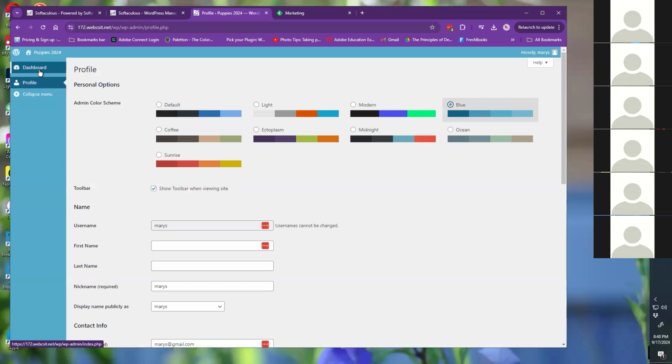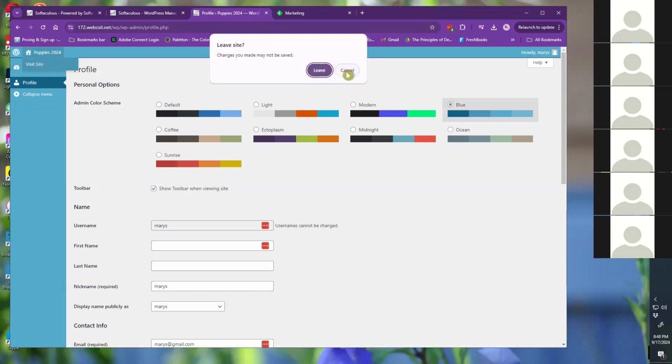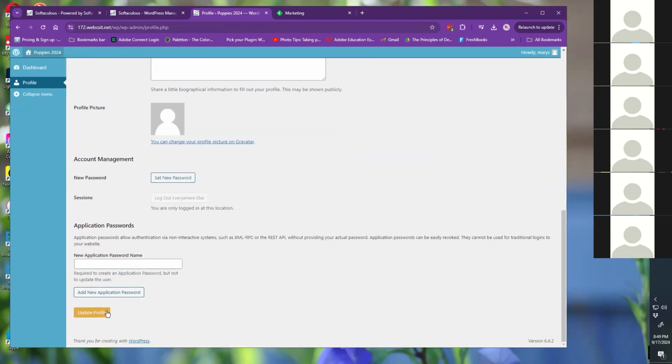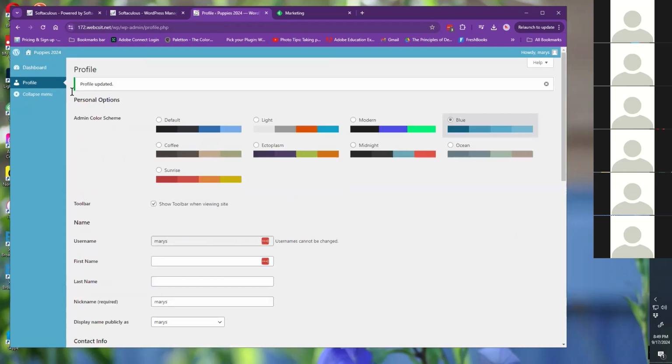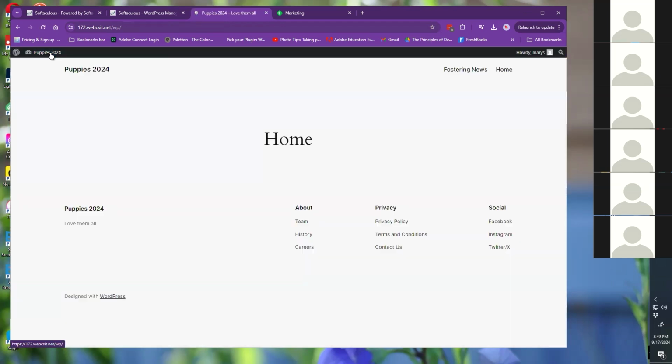If I could see posts, let's go back to the front. Let's see. Oh, I want to save that. Let's save this real quick. Come to the bottom, update my profile to be blue. That only shows to me when I'm signed on.